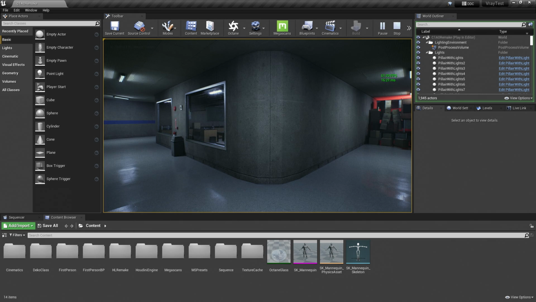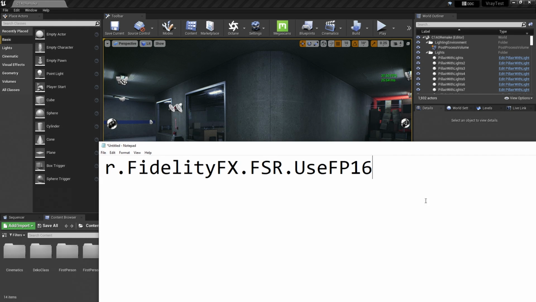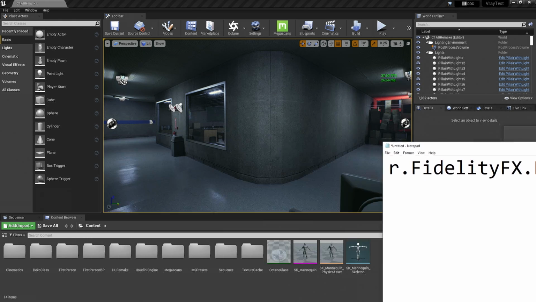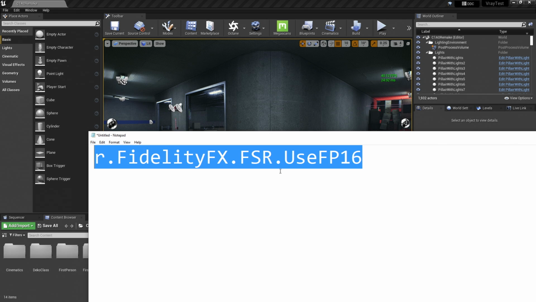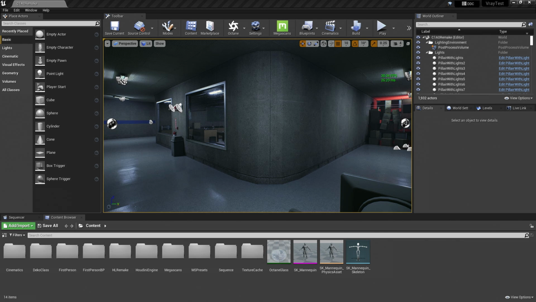Now, we do have a few more options to squeeze a bit more out of this. Our first one is floating point numbers. I am confused as to why this is not enabled by default, as apparently it improves performance without any additional downsides, so why that is not enabled in the first place, I do not know. But we're going to type in this command, Fidelity FX FSR, use floating point 16 or FP16, and we're going to set that to 1.